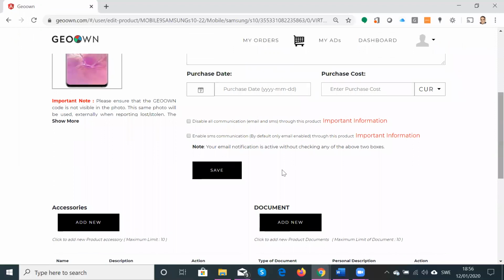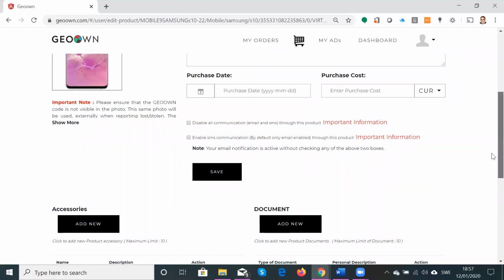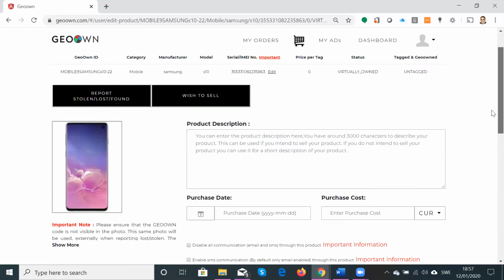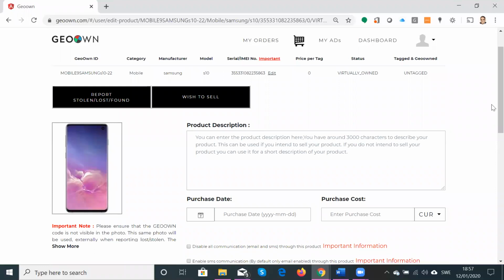Now, you need to save this once you change information here. So that is quite important. If you don't enable save here, then this data which you put here will not be saved if you just move over to the next page.